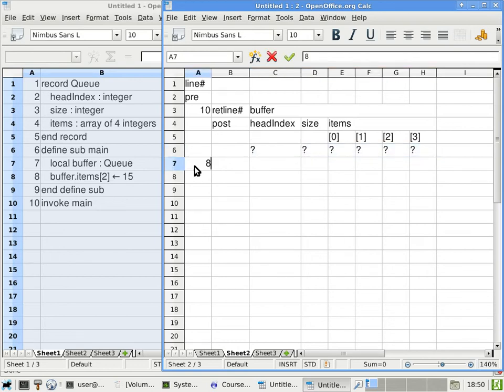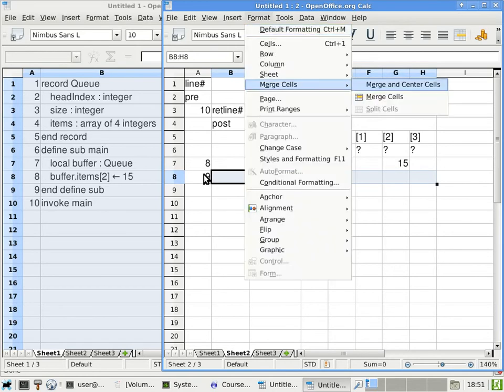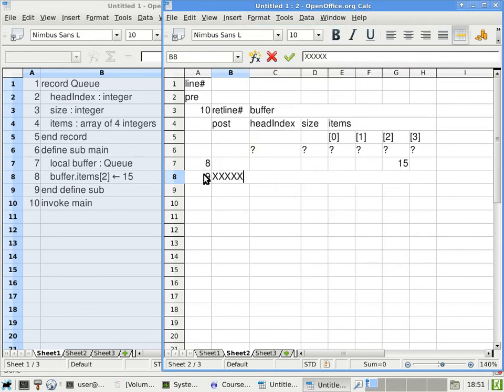Now we start execution on line 8, which is a single line to access a particular item. So in this case, we are using buffer, and we are going down to items bracket 2. So we are talking about column G. Column G in this case is updated to a value of 15. Then we are done. I mean, this program doesn't really do anything other than changing one of the columns.